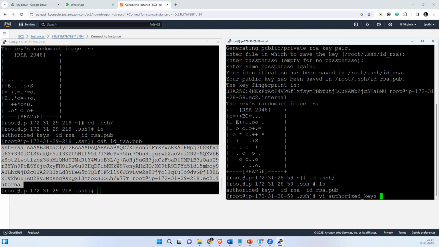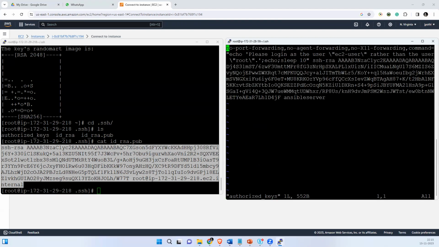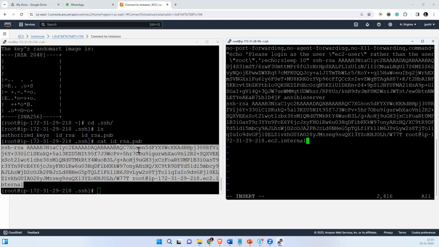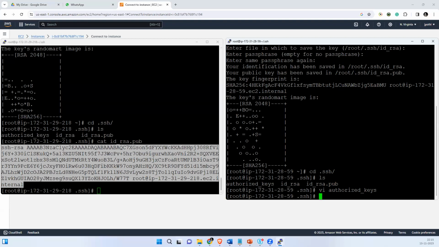That's the reason the authorized keys file is already created. In the initial setup, if it's not there, you can create the authorized keys file. Then you can copy the public key of the Ansible server, insert it, paste it, and save it.